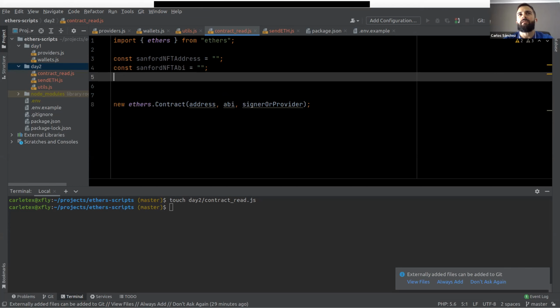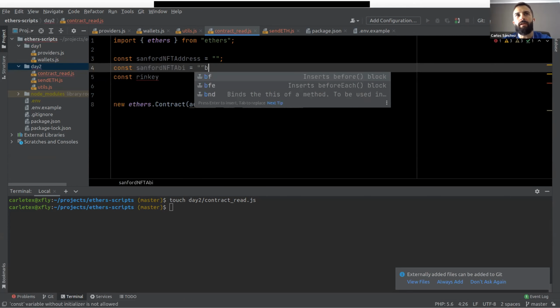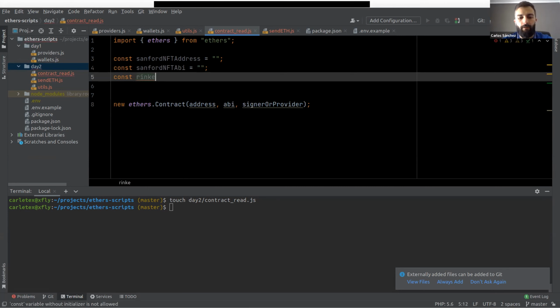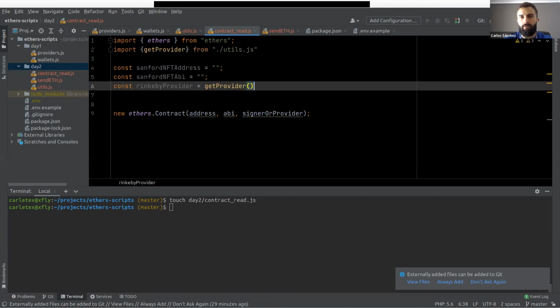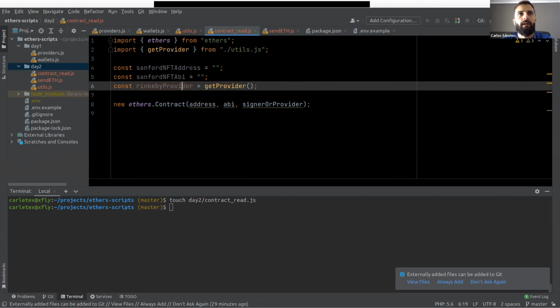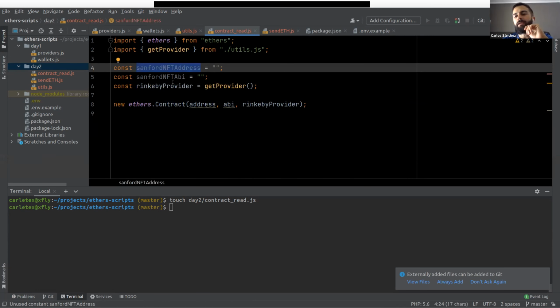So in this case, this is called contract read. We are going only to read data, so we are going to use a provider. It's going to be Rinkeby, because the Sanford NFT is deployed on Rinkeby. So a Rinkeby provider, which is just getProvider. By default it is Rinkeby, and this will be here. Okay, so now what we need is to find the Sanford NFT address.